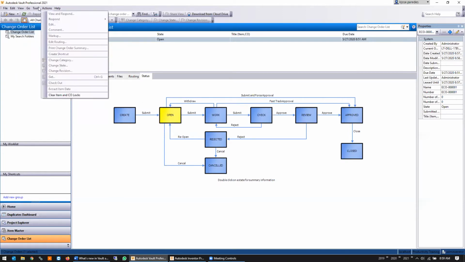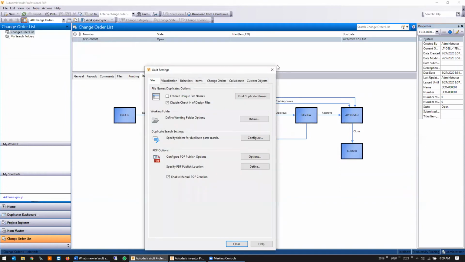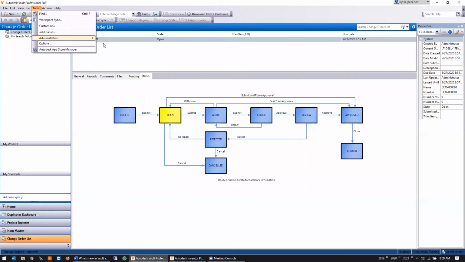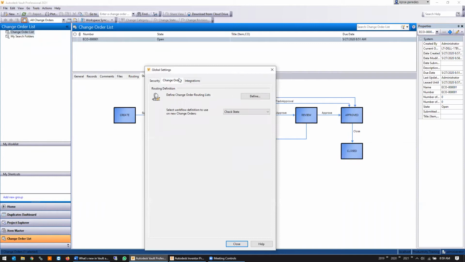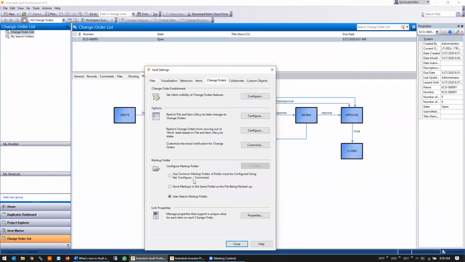So for this modification here, it would be through the administrator role. If you go into your Vault settings, I believe, no, sorry, your global settings, and then go under change orders here, this is, again, the difference between check and standard, but I was right the first time. It is here. There is an option here to customize the email notification for change orders.